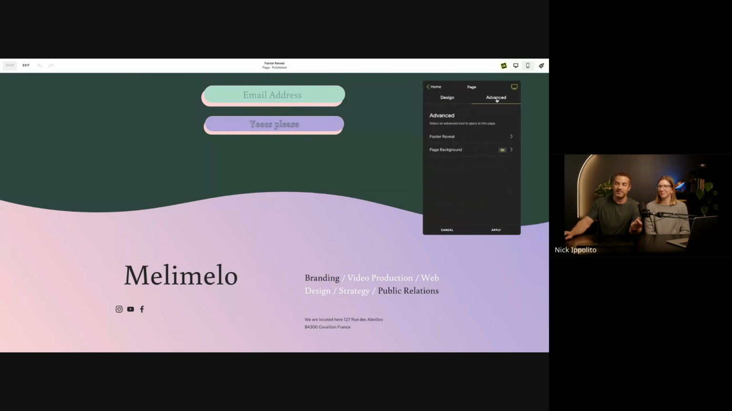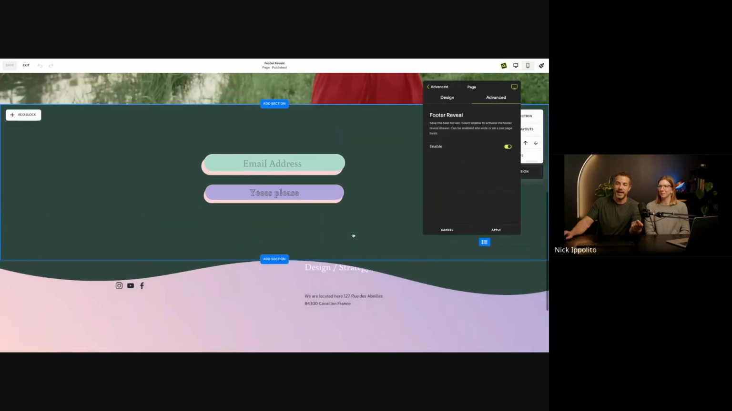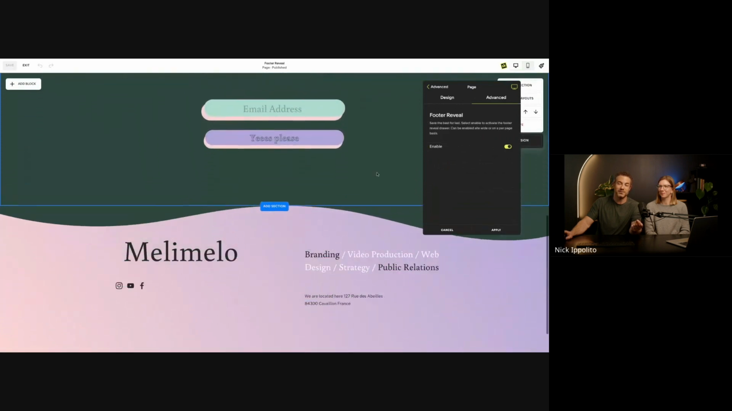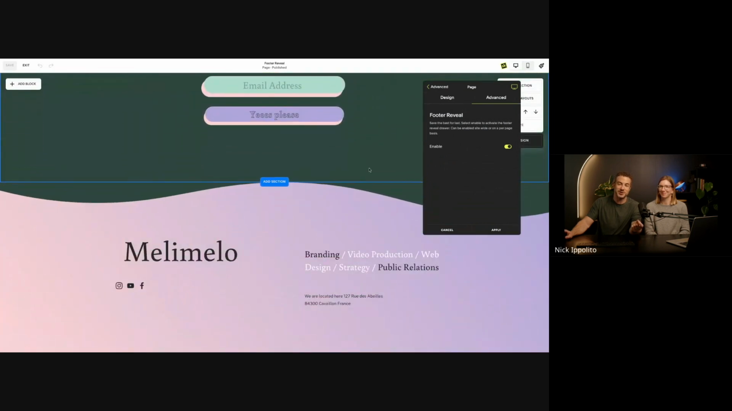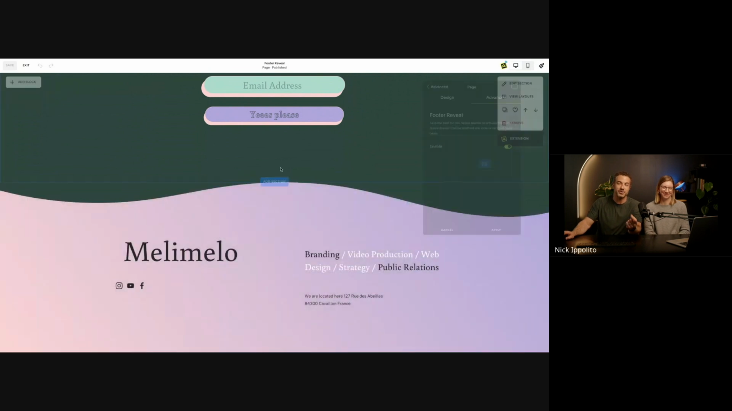My page, advanced, and my footer reveal. I'm going to flick on footer reveal for my page, and now I can see this reveal for my footer just appear just like that. Again, something that's so easy to do, but with code is actually quite complex. And we saw people hunting for forms all over the place with all the crazy code to make this happen. But with one click, you can achieve something as simple as this.